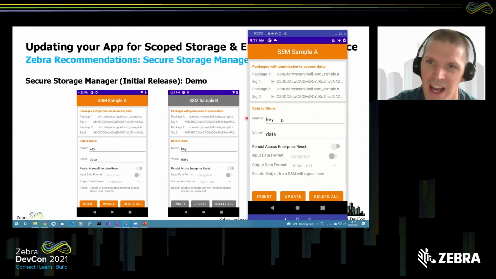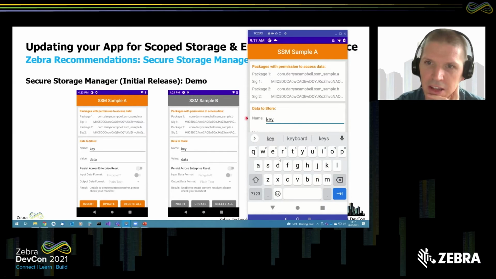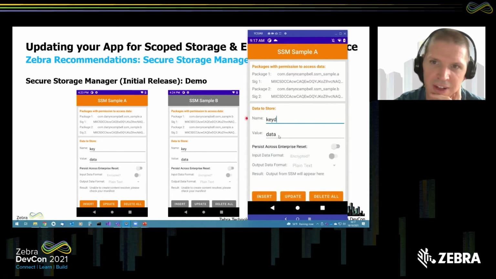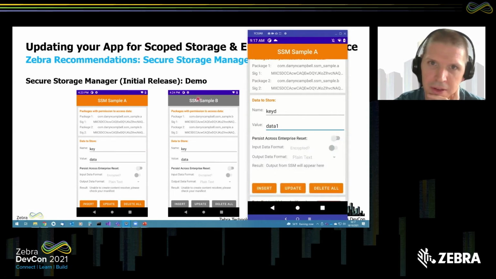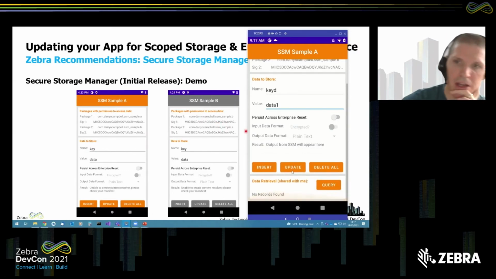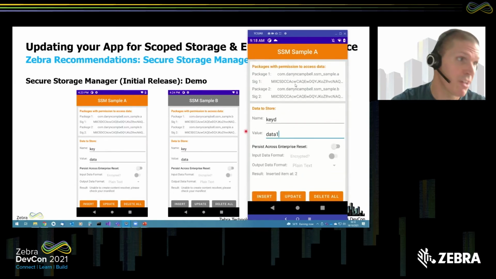And I'm going to share a key. I need to give that key a name. So let's just call this key key D. I don't know. I could have just kept it called key, couldn't I? And let's just share the value data1. And I am going to share this data with the B sample, SSM sample B. So if I just scroll up here, notice that at the moment there are no records found. I'm going to insert this into, it's like a shared database which is being used securely. And what this does, and you see it says inserted item at 2, that's because this data item has been shared with two applications. It's been shared with whatever I've defined at the top here, it's shared with myself so I can read it.